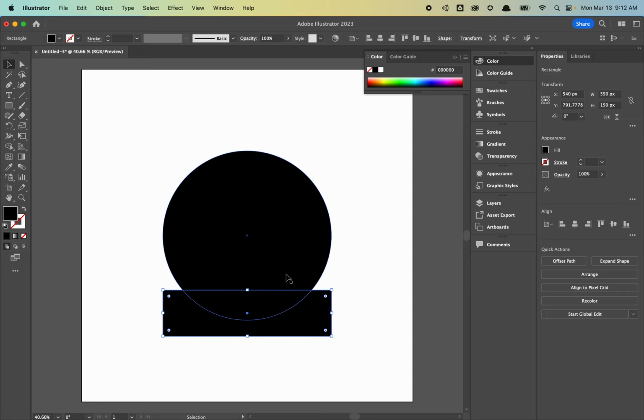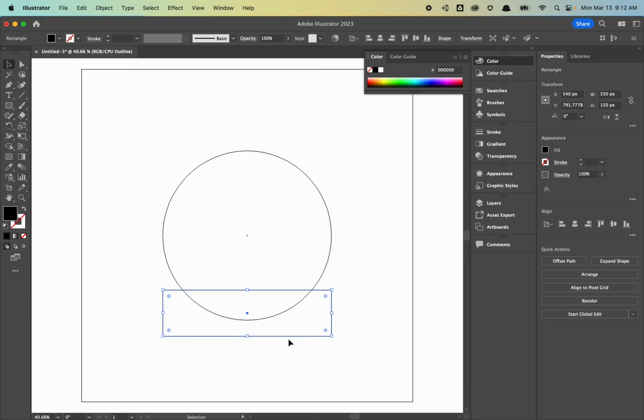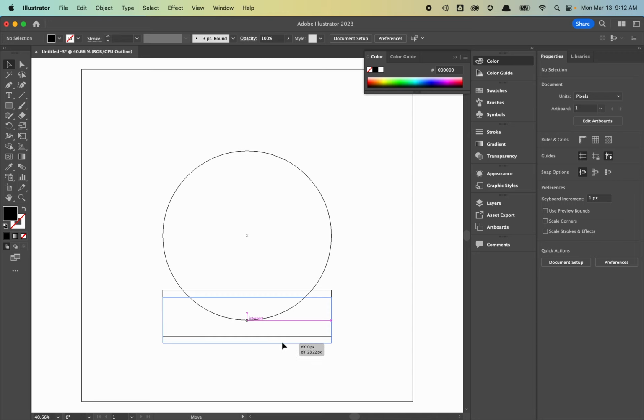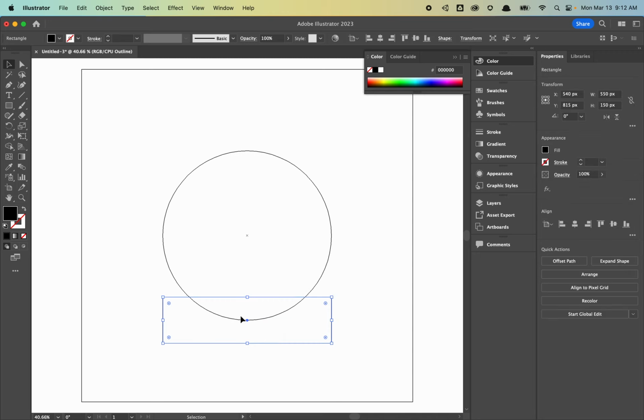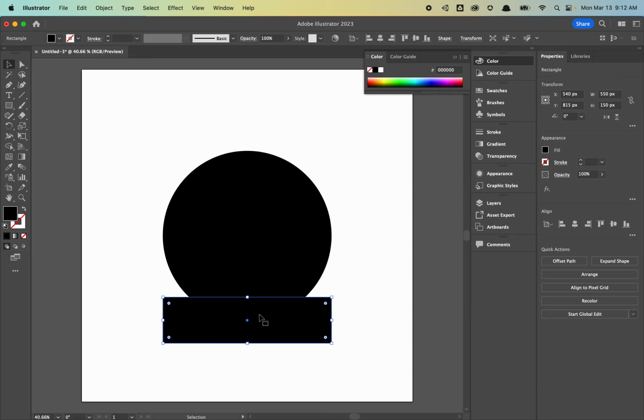of the circle. All right, now if I press Command Y, what I want to do is make it so that the middle of the rectangle is at the bottom of the circle right there, and my smart guides will help me do that. All right, Command Y to turn that back on.